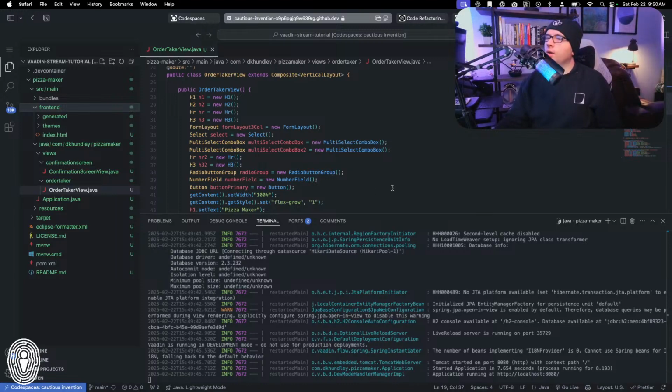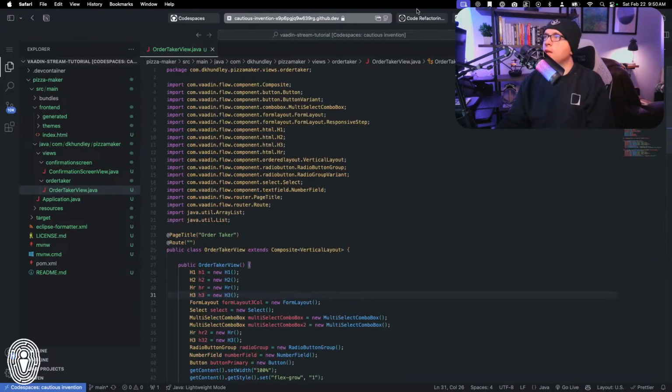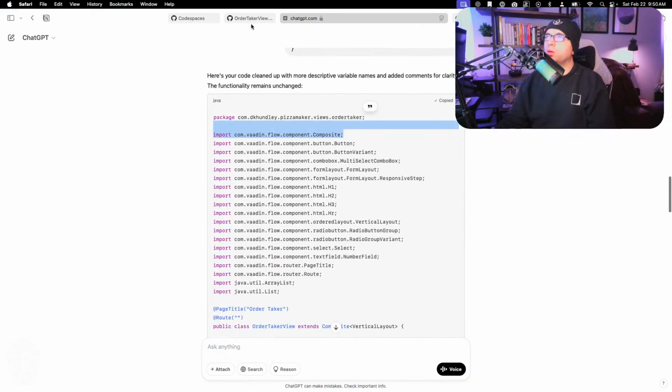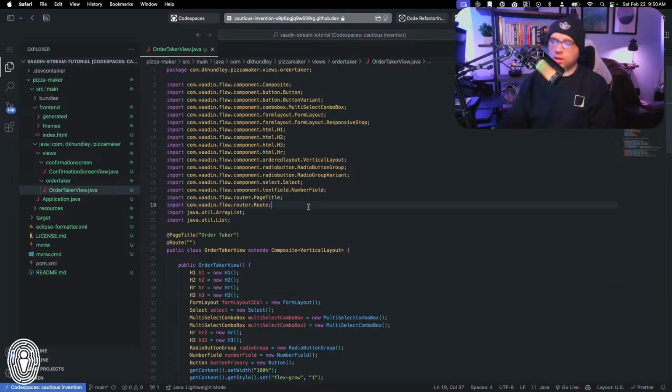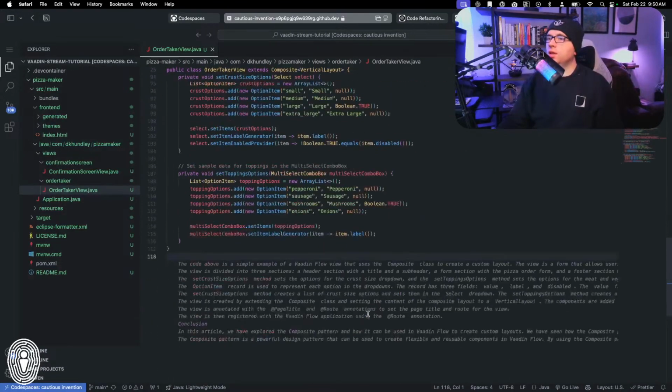All right, okay. So I'm going to go ahead and close this out. This was the default code. Now I'm going to go back and grab the code that ChatGPT generated for us, then come back in here and paste this all in.